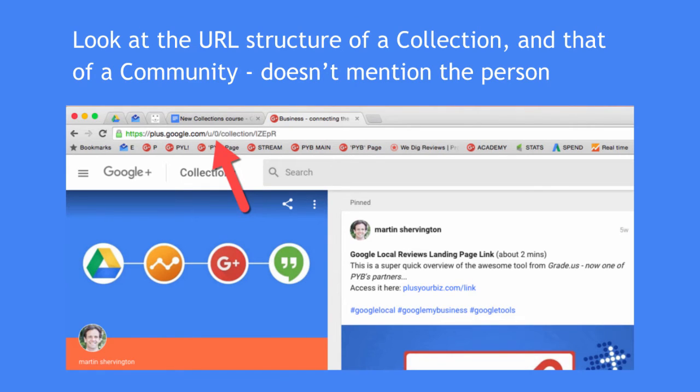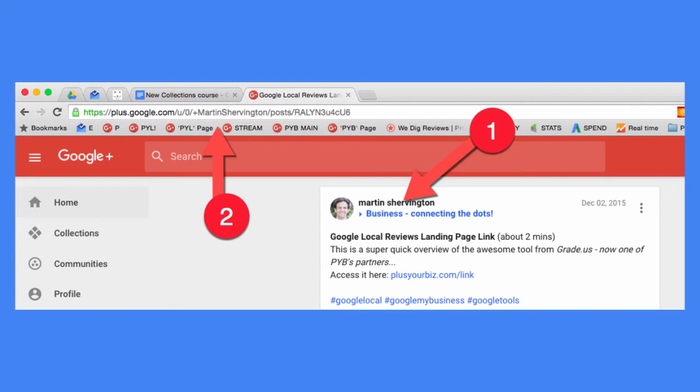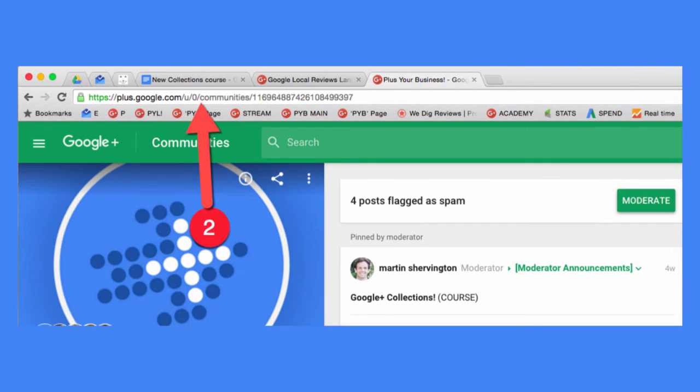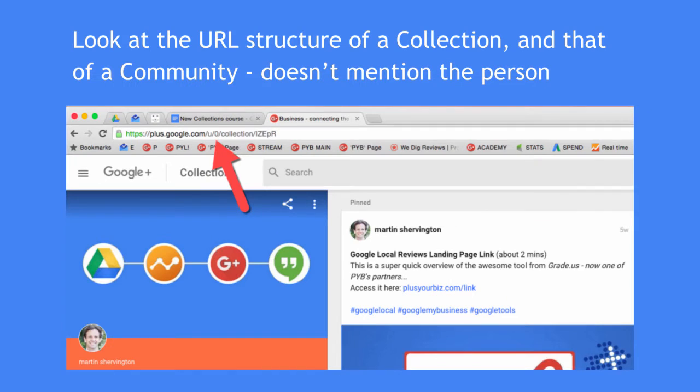Let's now look at collections again, and look at the URL structure of collections. And I'm still on the same theme. We're not jumping track. I'm just laying this down. So look at the URL structure for a collection. And then we come to the URL structure for a community. There's the community, and you see that there. We're going to flow through. Notice that it doesn't mention a person. Okay, so the collection, the overarching URL, doesn't mention me.